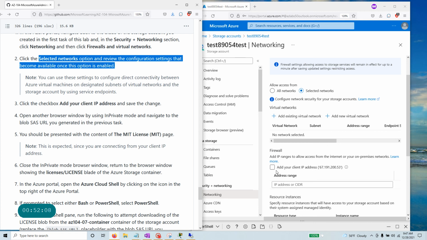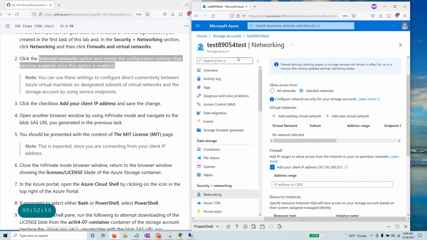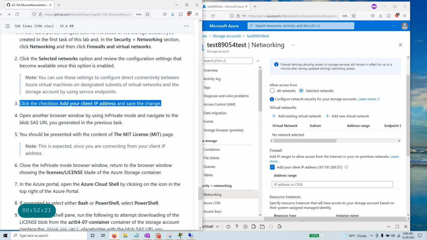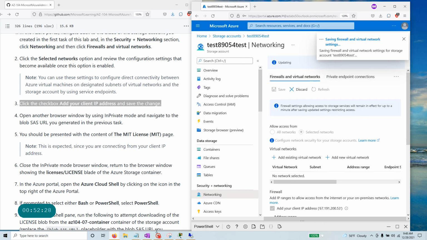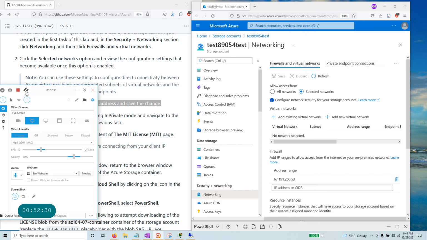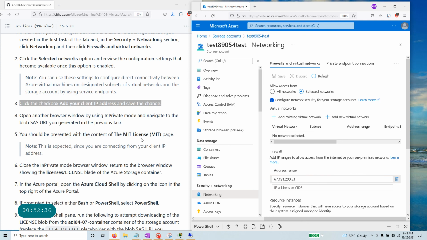For this one, I want to only restrict this storage account access to my IP address. So this is the IP address. You can just click on that one and open another browser window using InPrivate. Once you do that, you save it. Okay, now if you notice, this address range is now added to the virtual firewall.